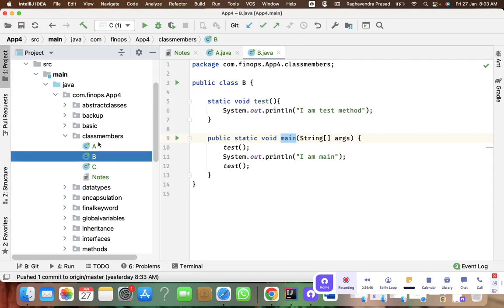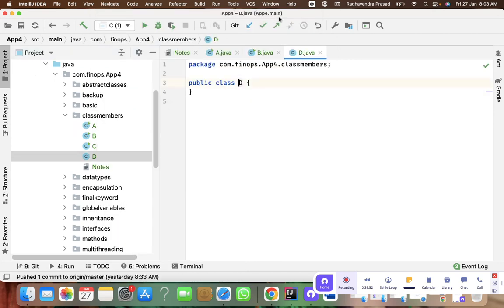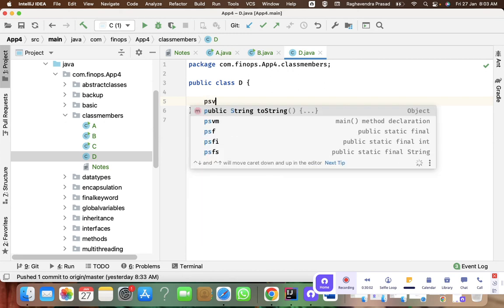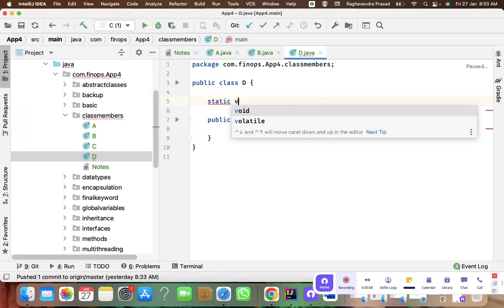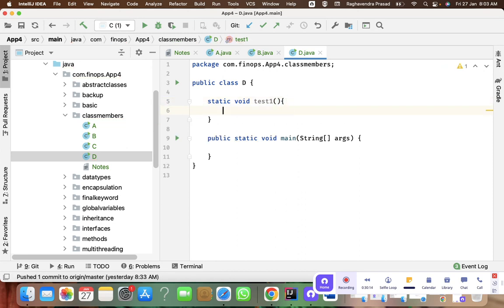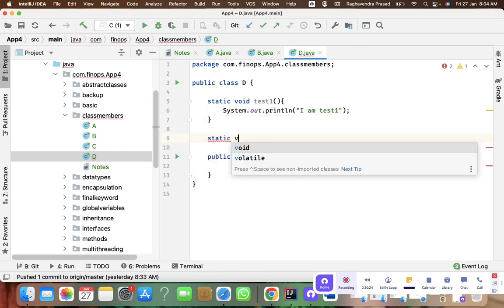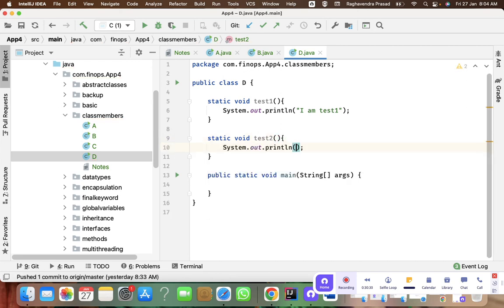Let's create another program. Creating a new class. Static void test. Static void.